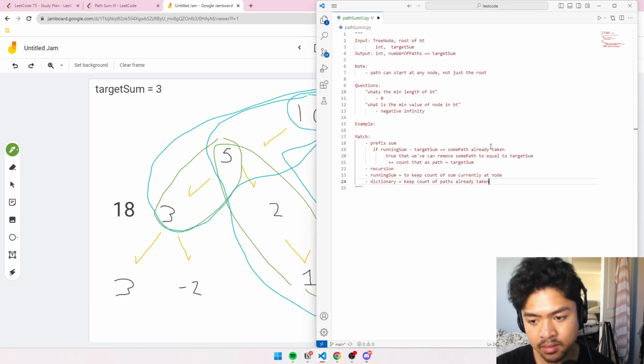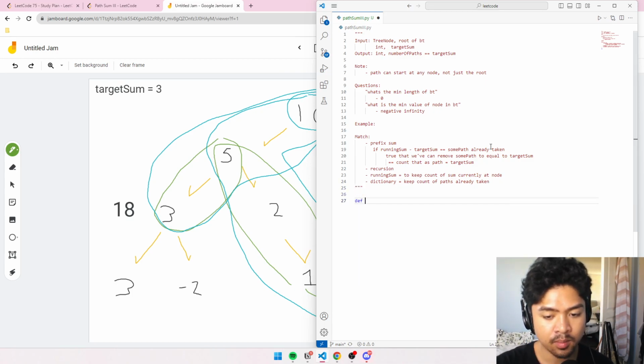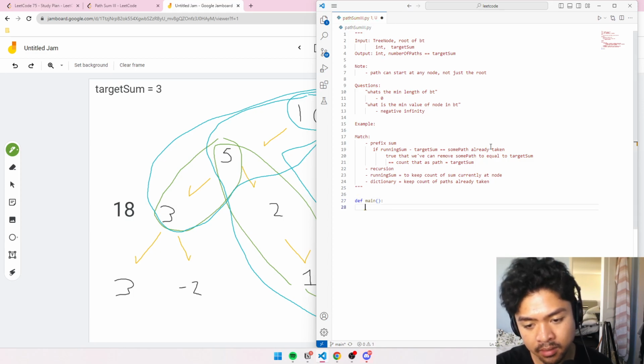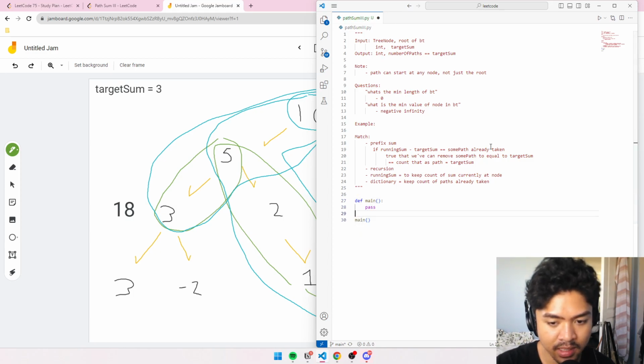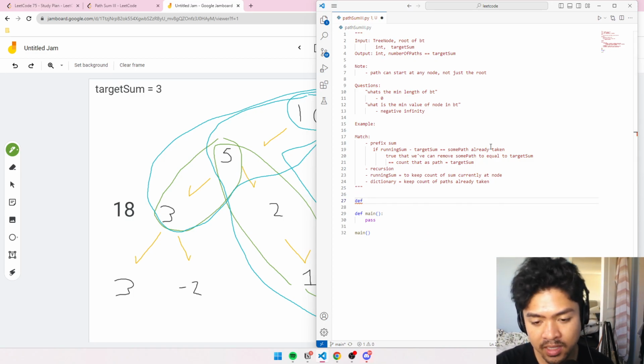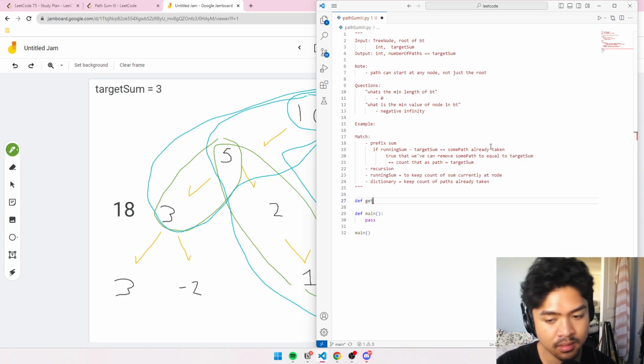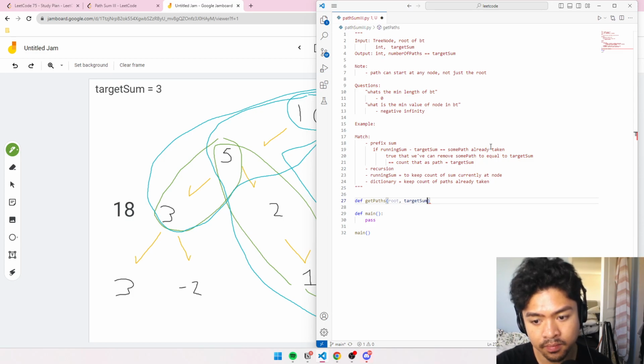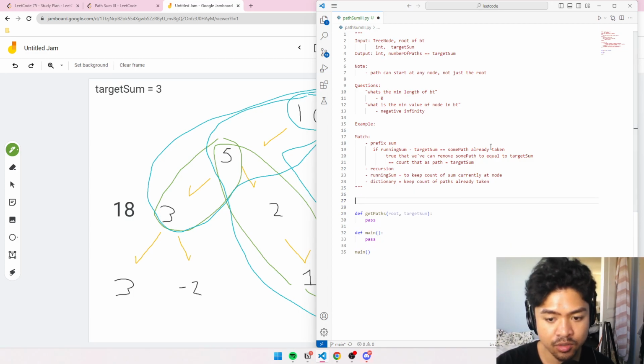So I think in this case, we already have our tools set up for us. We just gotta code our tools. But before I code, let's make a plan first. And before I make a plan, I want to make my pseudocode. So I'm gonna name this function get paths, and it's gonna take in our input, which is our root, and then target sum. I'll pass it for now, and then I'm going to make our tree node class.